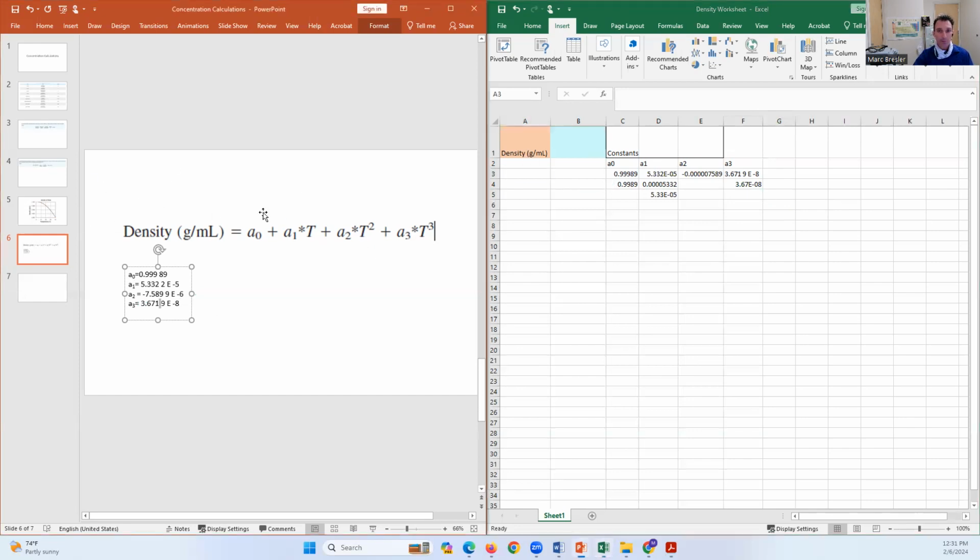So let's go ahead and enter our equation now that we have our constants in here. So equals, and then I could type A0, right? But I'm just going to click on the cell that we want here. So that will refer to it here. So it's going to say C3 instead of A0. Plus A1 and then star times T. So I'll put T into, we'll make this our T column, the H. So we'll start it at H3.